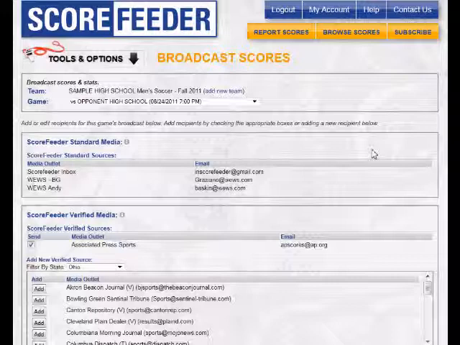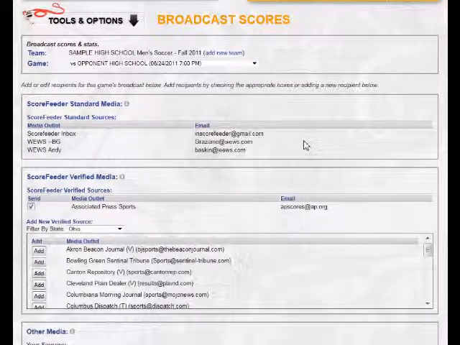The next screen we come to is the Select Media screen, and you'll notice that there are several media boxes and other selectors that are available. The first is Standard Media. This is media that are going to be sent to whether you select them or not. So if you see your favorite media up there, then you don't need to reselect them.